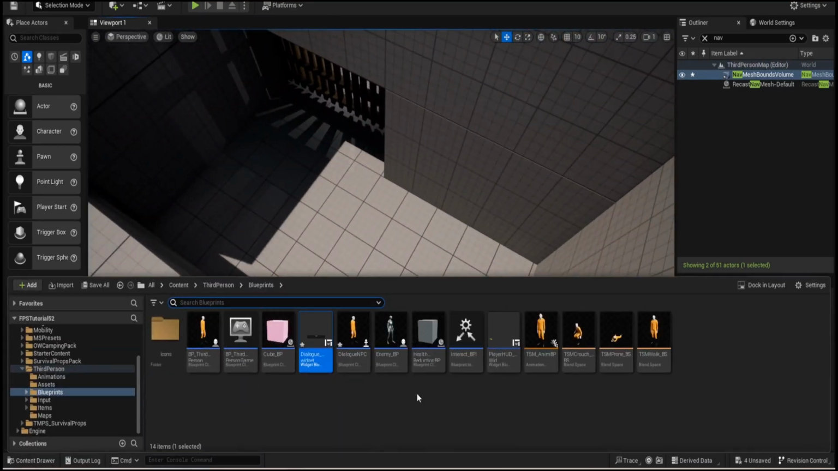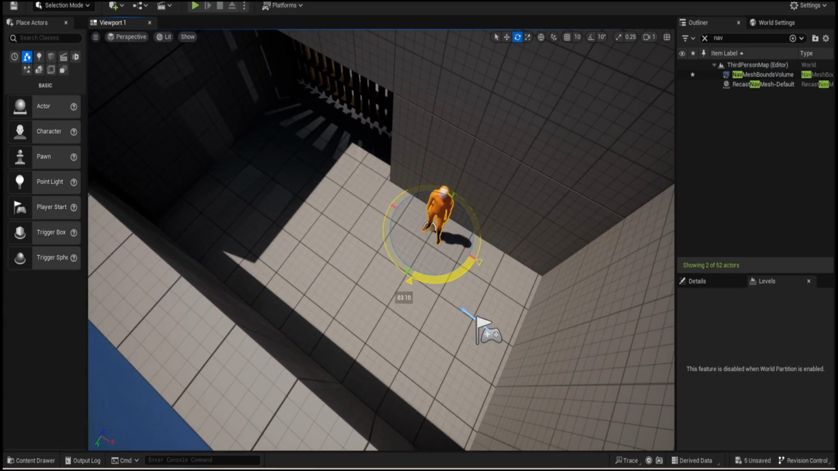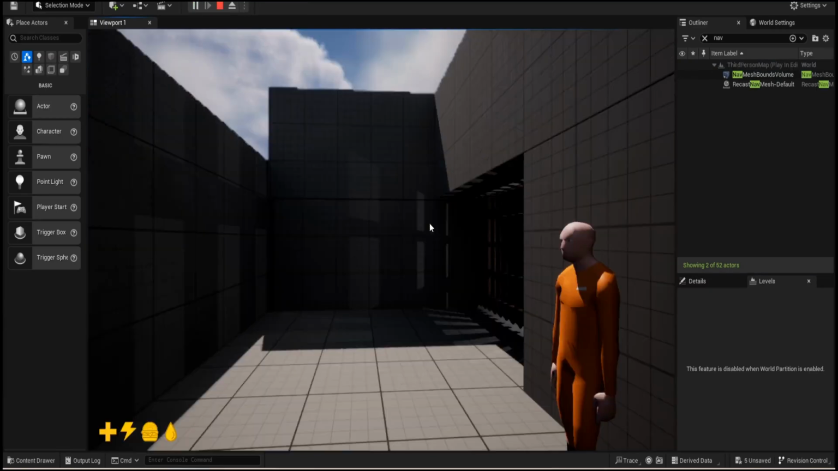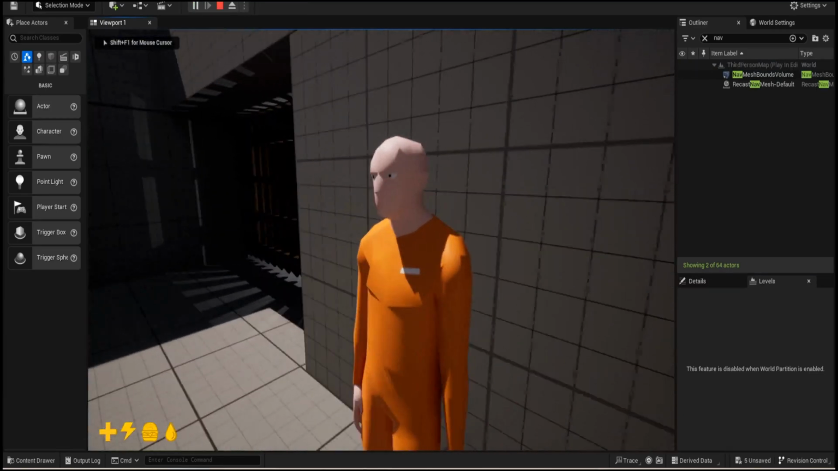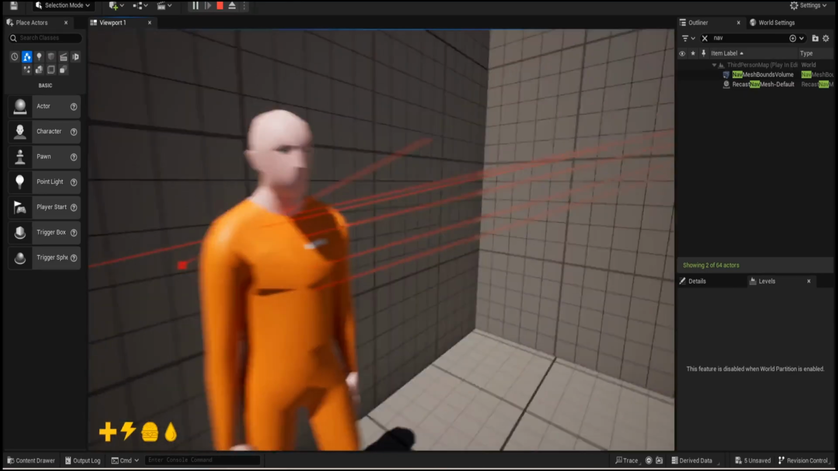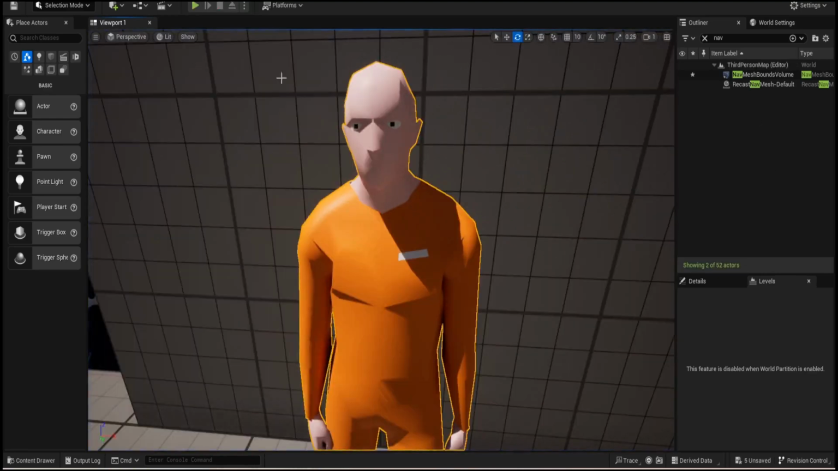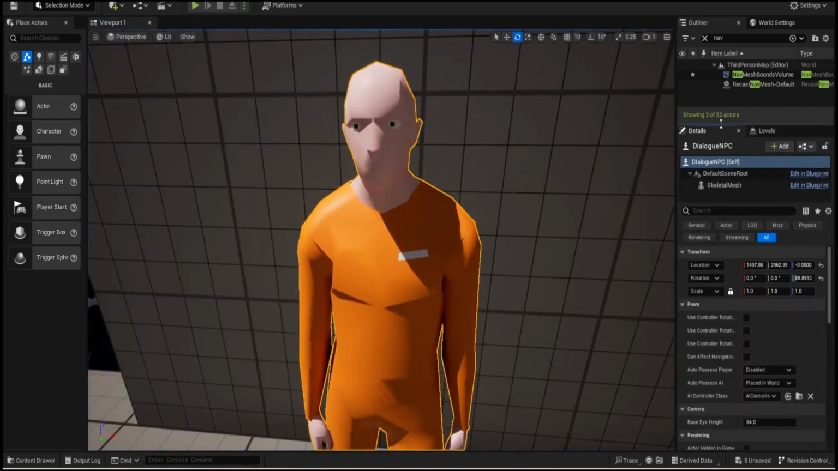Now, there he is there. Right, he's very big. I just realized he's very big. He's a very tall boy. Let's click play, and let's interact with him. Oh, he's not hitting, and why is that? Let's have a look at his details panel.